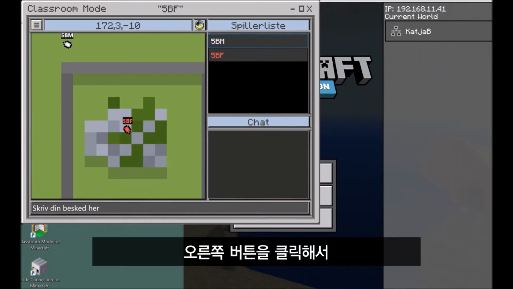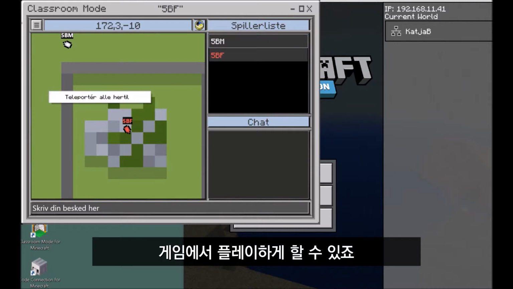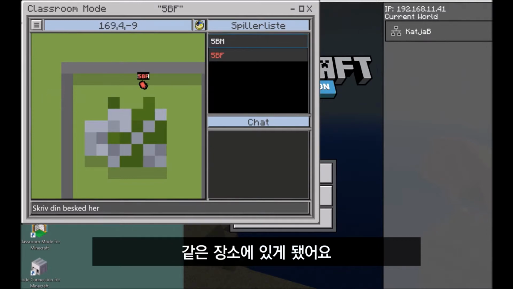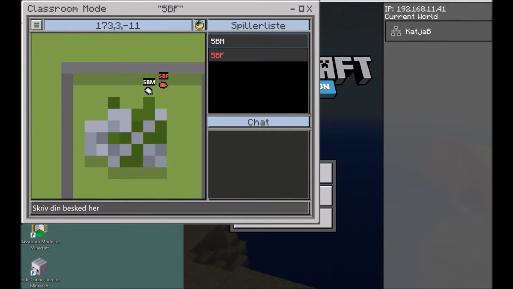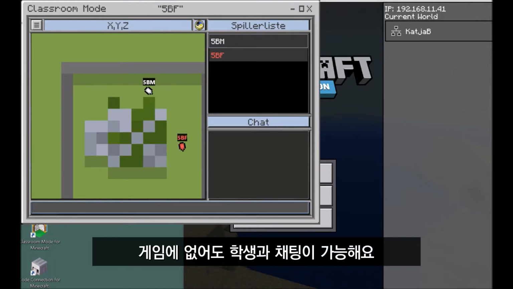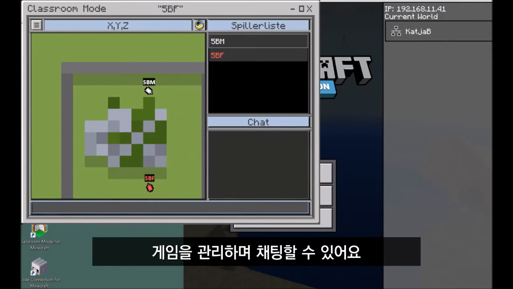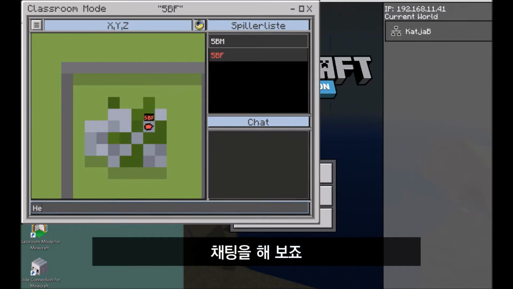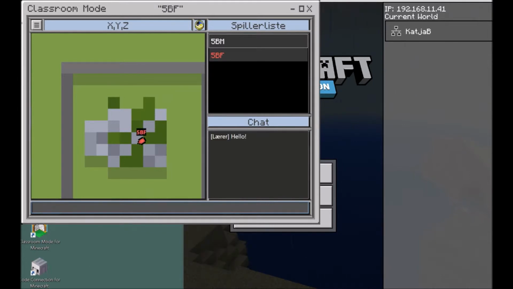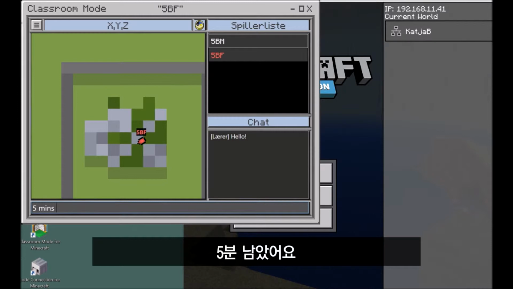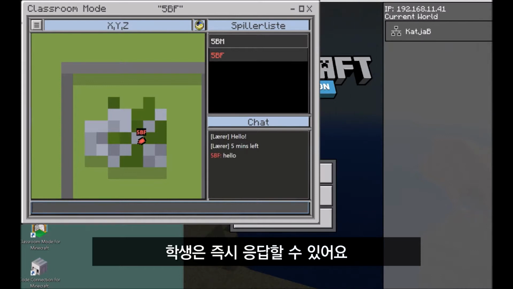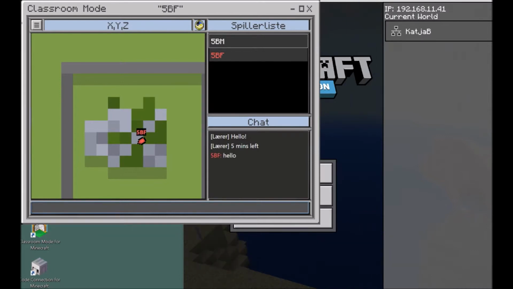I can also right click if I want an assembly of all the players in the game and teleport all to the same place. I can also chat with the students. Even though I'm not in the game, I can still communicate and manage this game. So let's say, hello, 5 minutes left. This will appear on the student screens and they can write back, as you can see here.